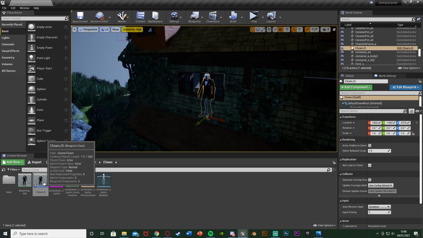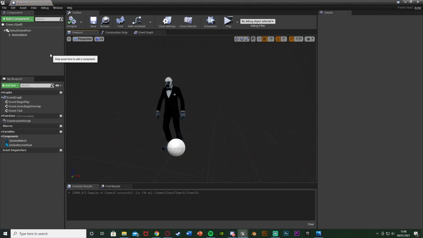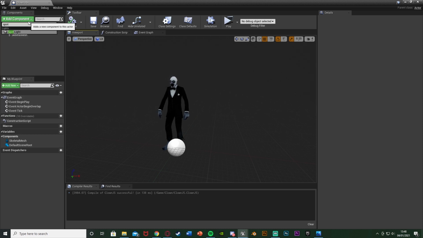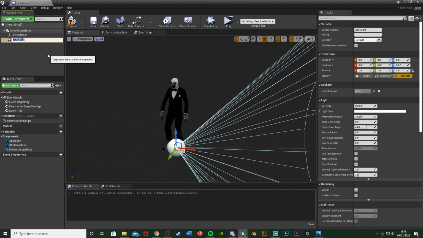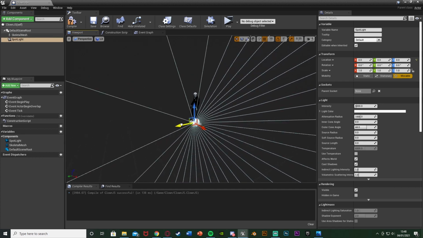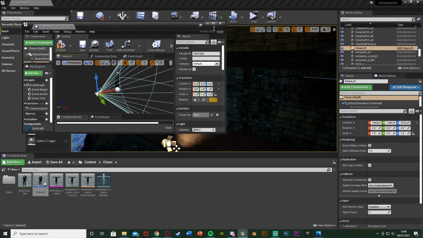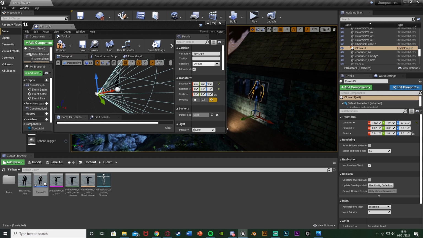And then if we open up our clown blueprint here again, what we're going to do is add in these lights. To do that, we're going to go to add component, and we're going to add a spotlight. So we can get a spotlight like so. We can leave the name as that. All I'm going to do is position this to be in front of the clown and facing the clown like this. And now if we make this a little bit smaller, we can see what this is going to look like in a level.